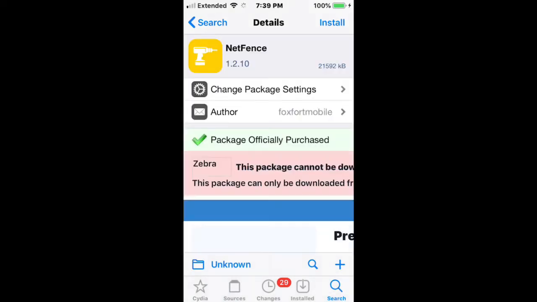Next tweak is called NetFence. How do you pronounce this? Pseudo. So I do apologize, it's pseudo, for the other tweak I just said. PSEUDO. It's pronounced pseudo, right? Pseudo, okay.